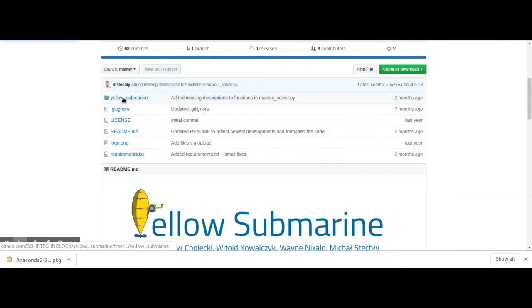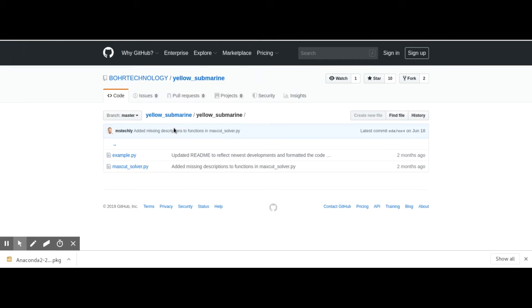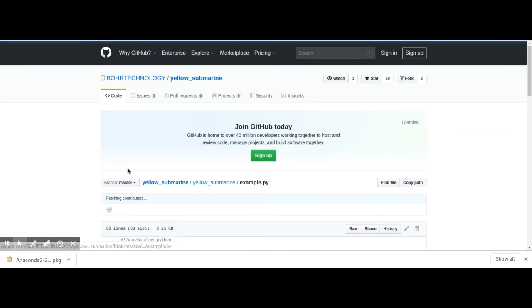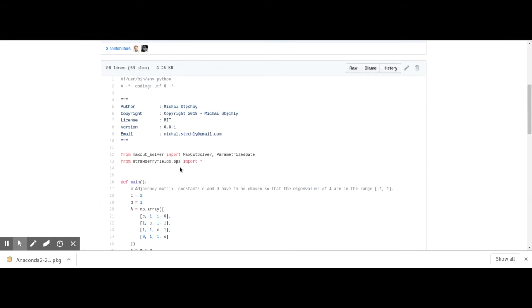What I want to do, I want to take a look at the code. So this is still installing. So there's an example, which is what we're going to run. But let's take a look at the example, because then the MaxCut solver is really okay.